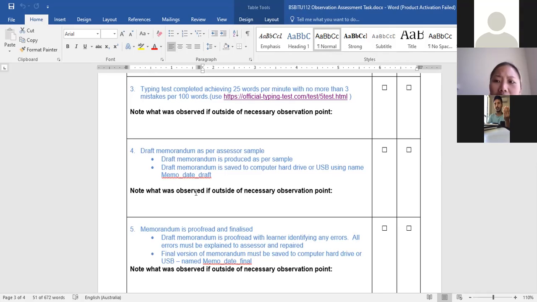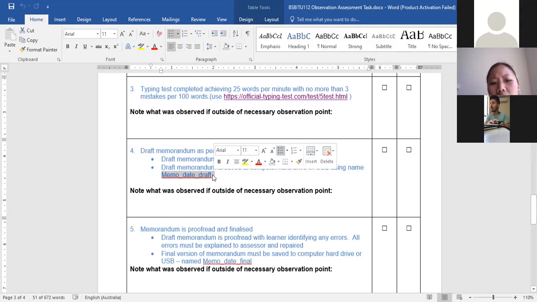What we're going to do is observe the task. How are we going to do this? You're going to observe me finish typing. You're going to save it as a file named memo.draft. So basically, this is a draft file.